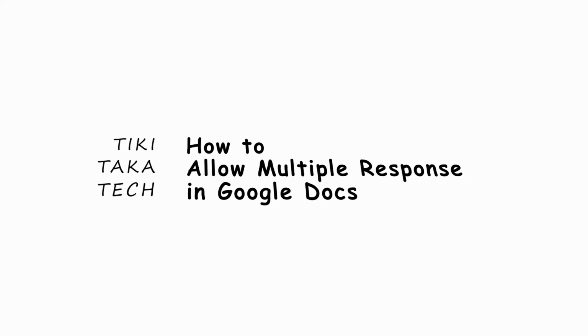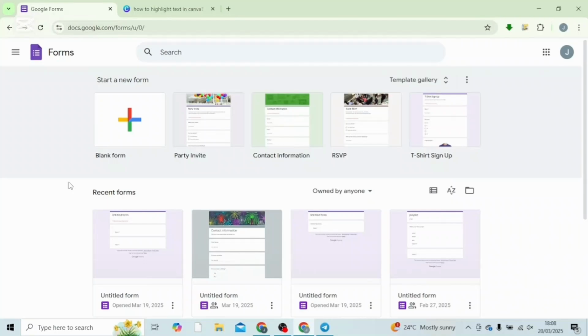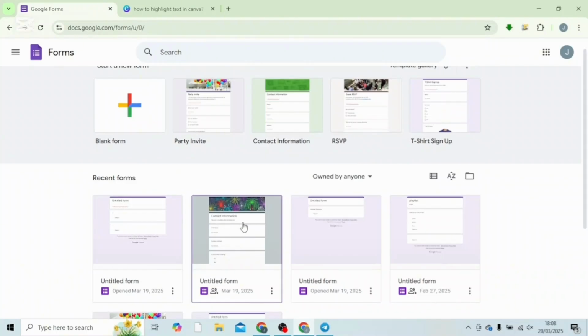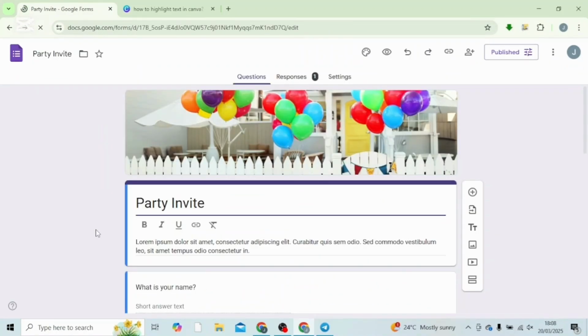How to allow multiple responses in Google Forms. Hi everybody, if you're wanting to do that, you can follow the steps. So for that, you can open up your Google Forms, any of the forms from Google Forms in which you want the multiple responses.